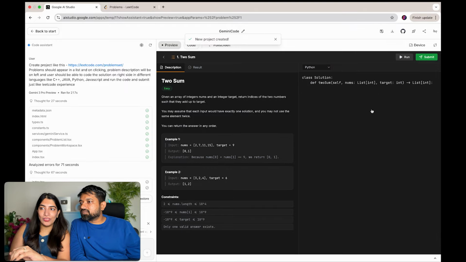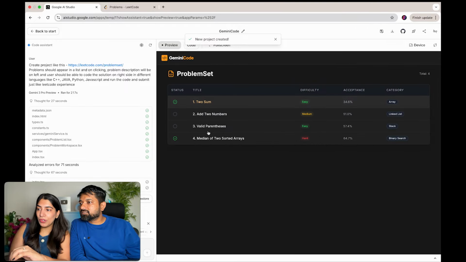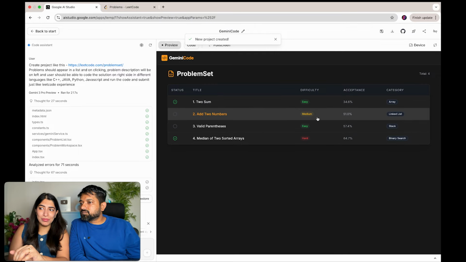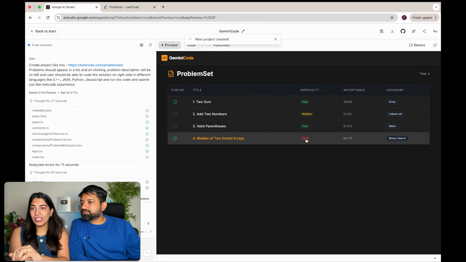That's actually very good for the starting, right? Yes. What other problems has it added? Add two numbers, valid parenthesis. Okay, add two numbers is medium, and median of two sorted arrays is hard.